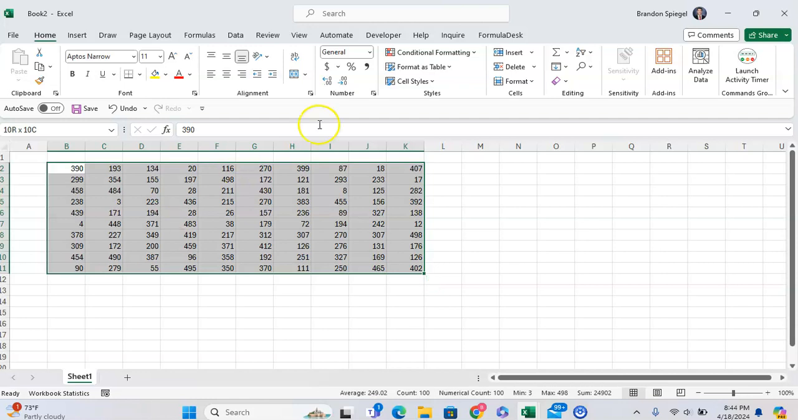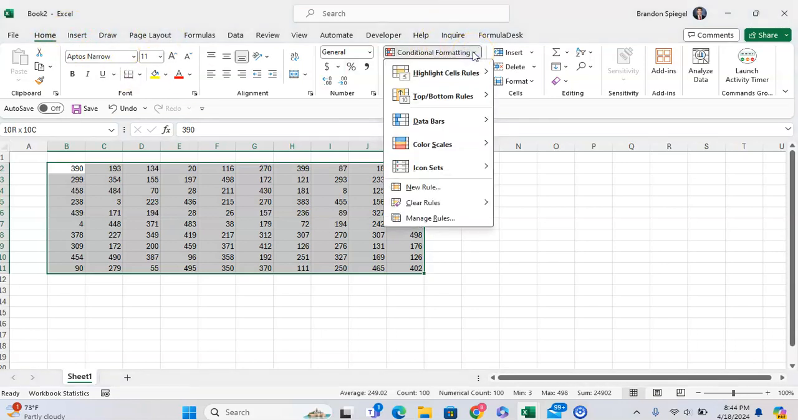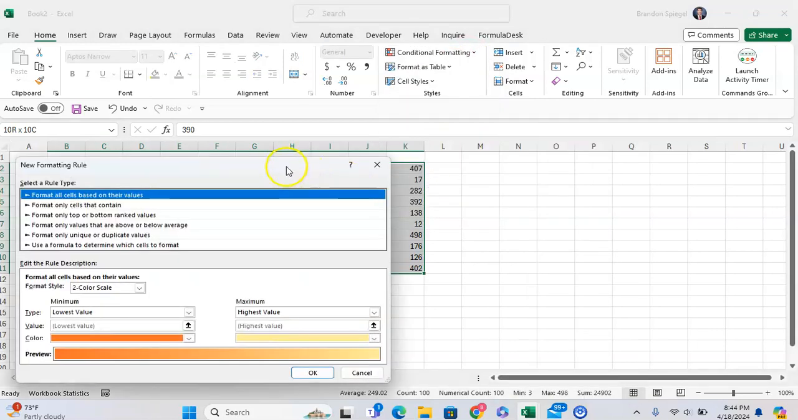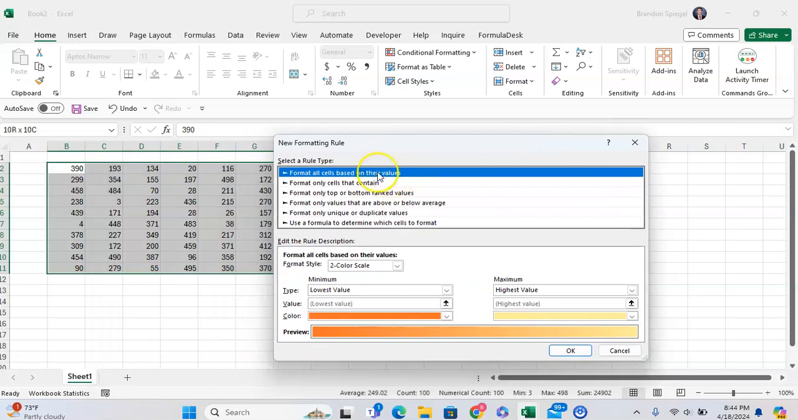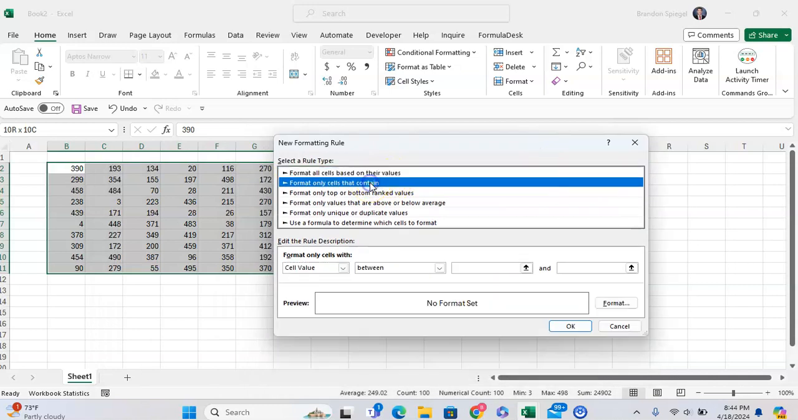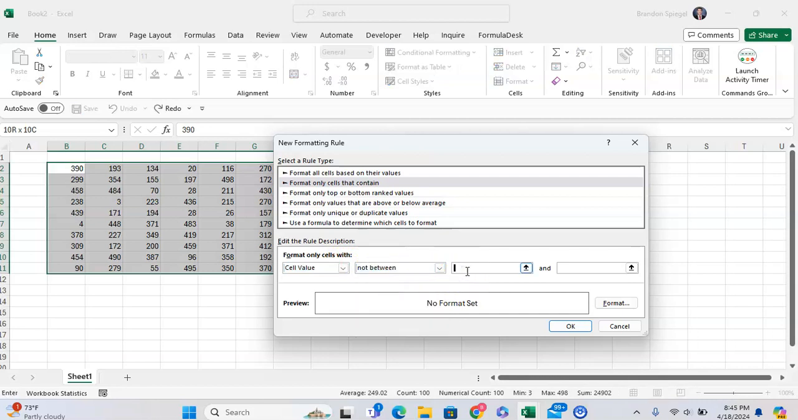So to do this, we can go to the Home tab, then over to Conditional Formatting. Click on this drop-down menu right here, and here we can click on New Rule. After clicking on New Rule, we want to go down to the second from the top one and say Format only cells that contain. Cell values, and instead of clicking between, we want to click cell values that are not between values. And what cell values do we want to highlight that are not between? We want to highlight cell values that are not between 100 and 400.